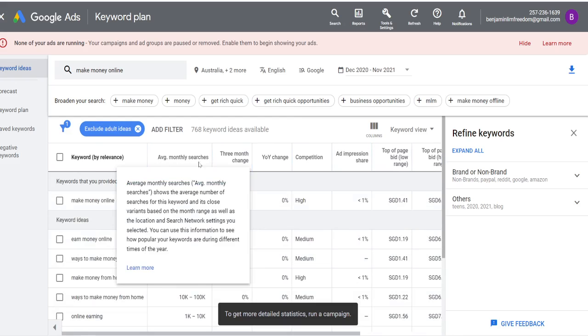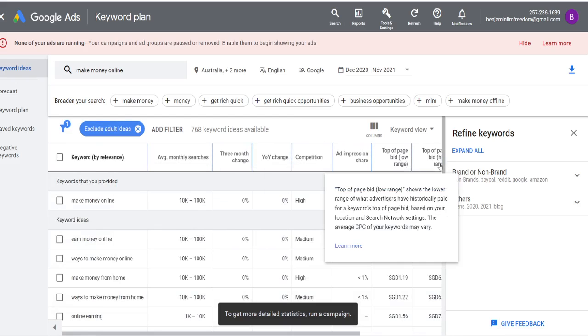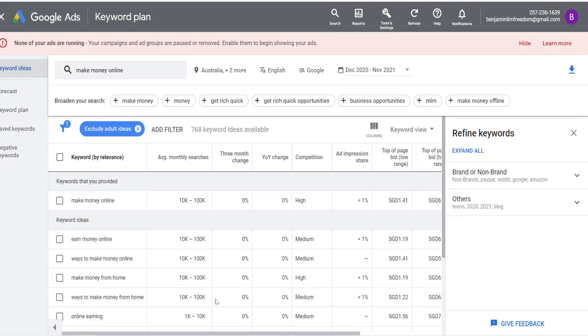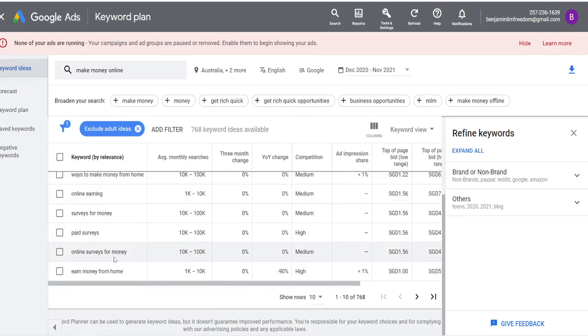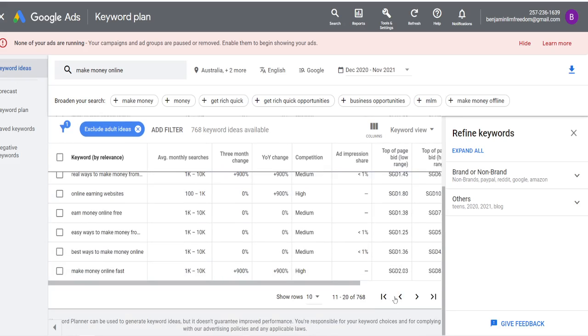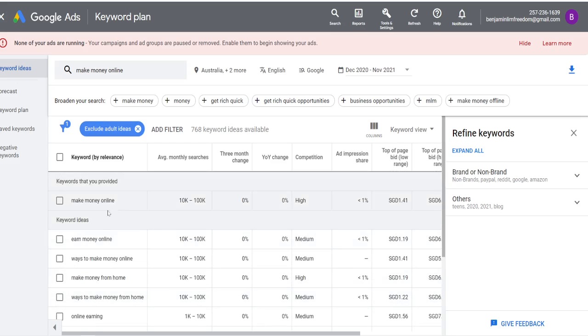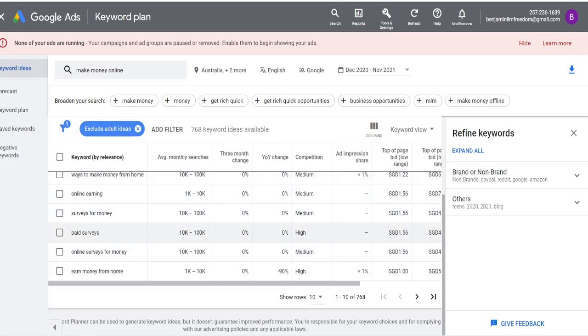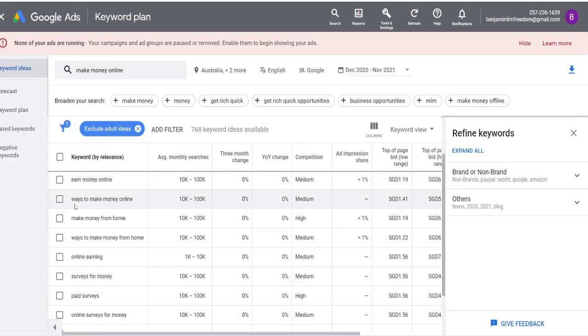And they'll tell you the average monthly searches, the 3-month change, the year-on-year change, competition, and so on and so forth. Please go through all these, because every page has 10 results and there are 768 results over here. Out of these 768 results, you can choose the ones that you like. For example, if you want surveys, ways to make money online, or ways to make money from home, these are all the different keywords that people based in these 3 countries have keyed in.